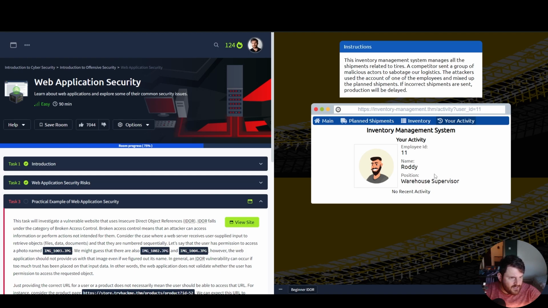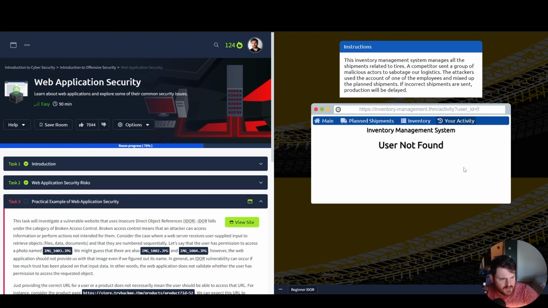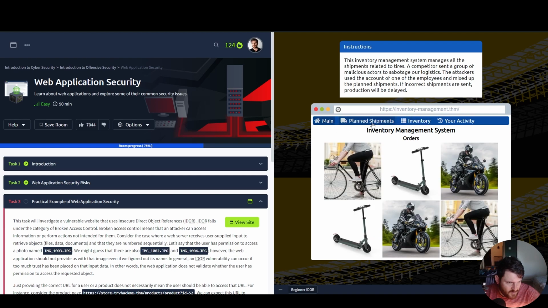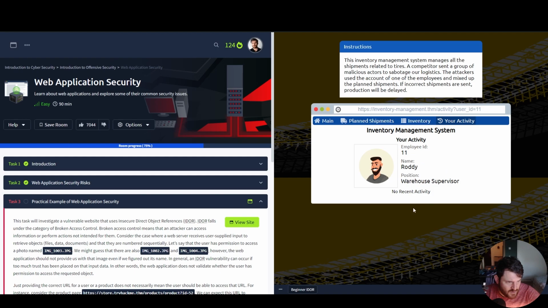Employee ID. Here we can see, let's change this. Let's go to 01. User not found. Let's go to 1. Oh, we found the president. Inventory management system, employee ID number 1. Name, ledger, president. I presume we have to cancel some orders or something.